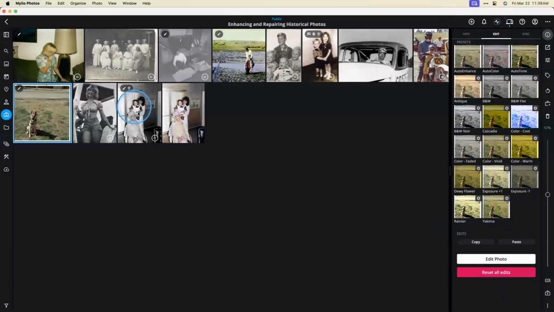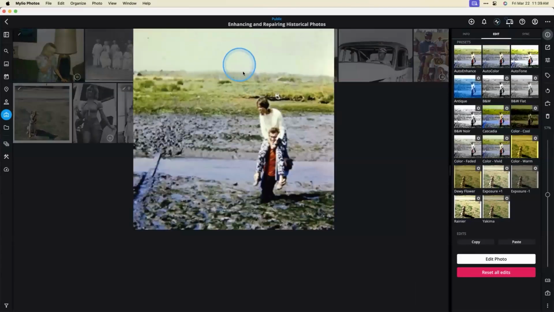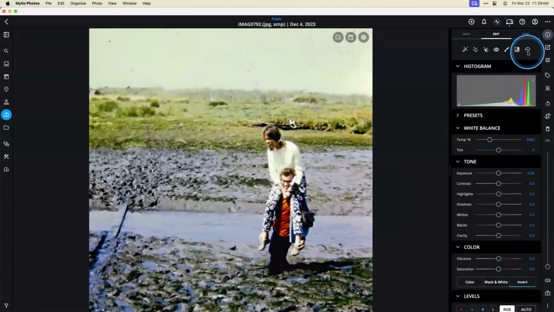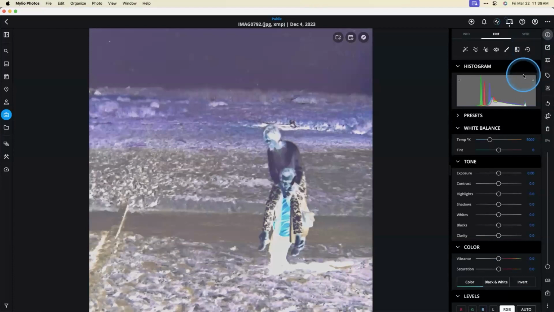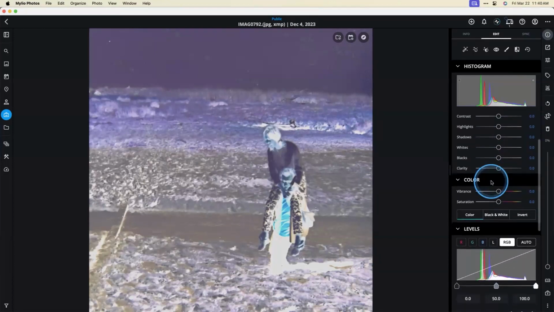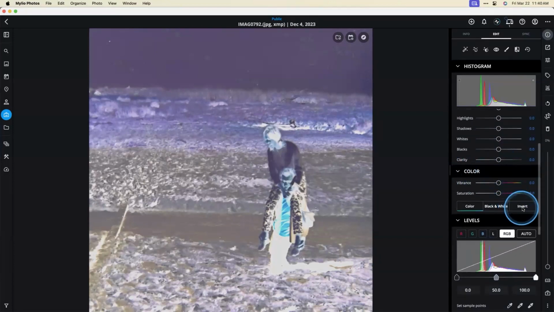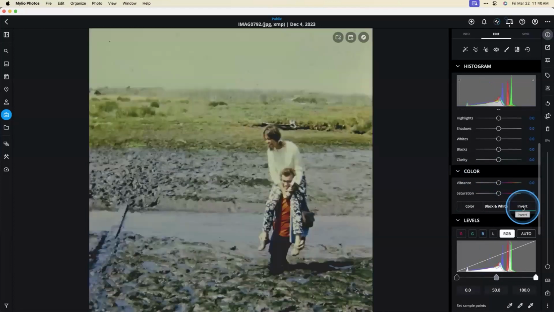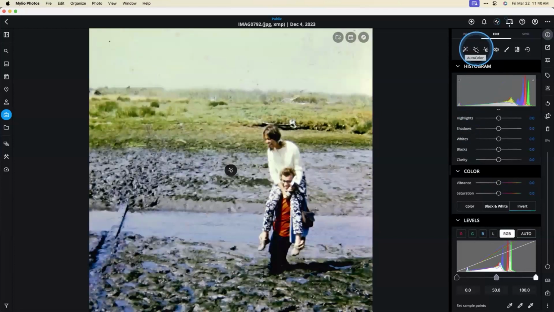I'm going to jump back over to Mylio, and we're going to grab that same image. Let me go ahead and reset. There we go. And now we have what it looks like when you scan in film. So I'm going to go ahead and scroll down, and under the color section here, we have invert. And bam, that inverts it. So you can see it still has a bit of a color cast. That's where our auto color is going to come in really handy. And then if you need to, you can go ahead and make any other fine-tune adjustments. But I think that looks pretty great.